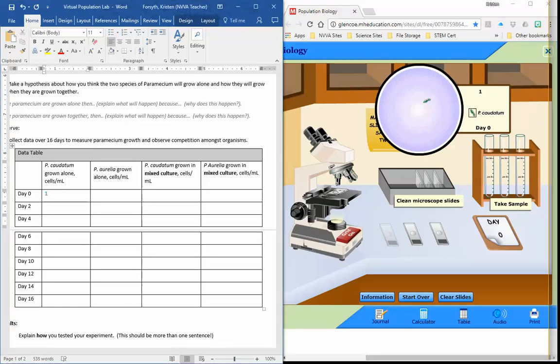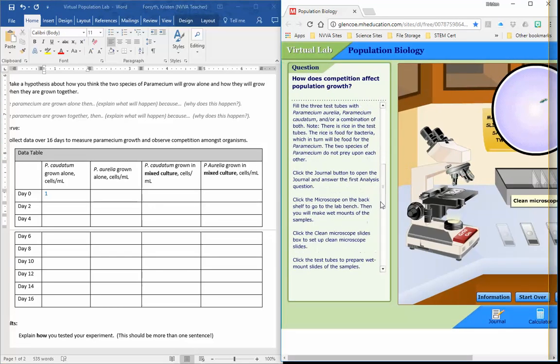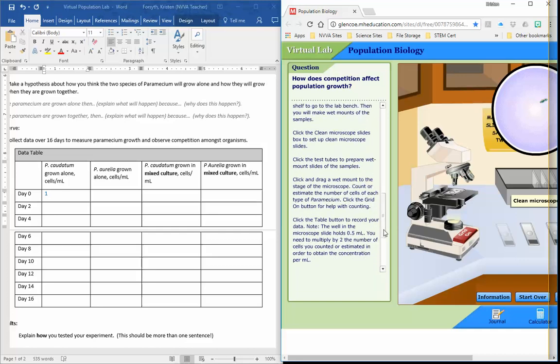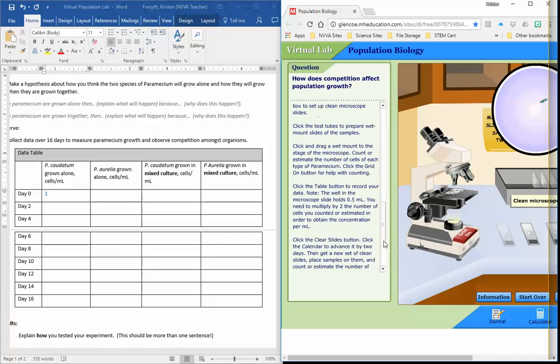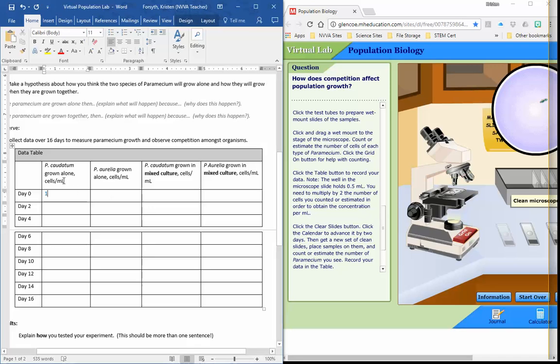But oh wait, if you read the directions, which I'm going to slide back over to, you will see, dun dun dun. I believe I talked about this in Class Connect too. The well in the microscope slide is only holding a 0.5 milliliter of volume. So what you need to do is every number that you count, you'll have to multiply that by 2 to get the data to read correctly as per milliliter.